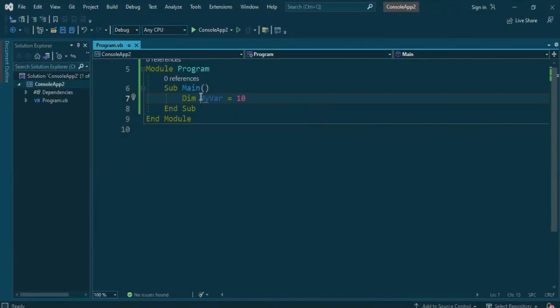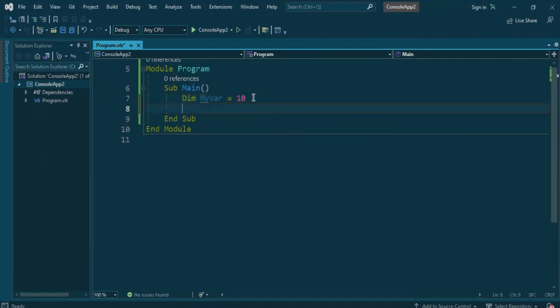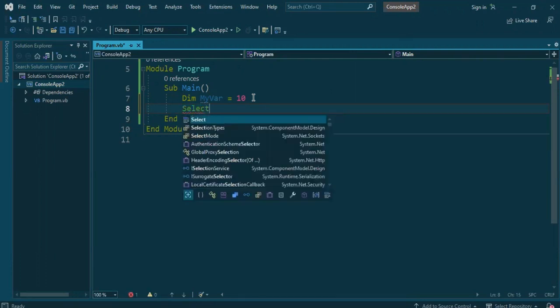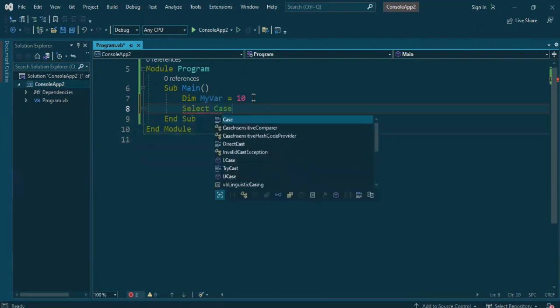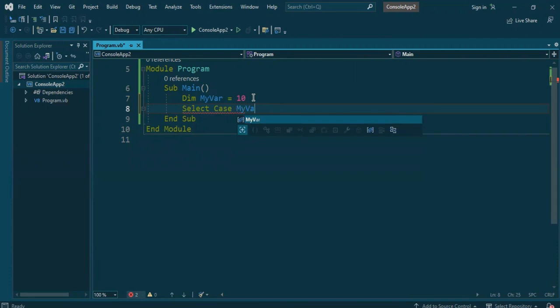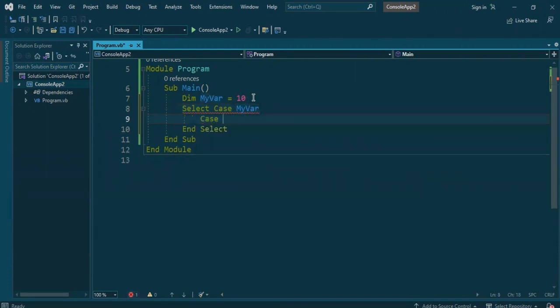So we have a variable declared myvar with the value of 10. And now we will make a case statement, select if statement. To create our case statement, we will first start with the keyword select, and then we'll give the case keyword followed with the expression you want to test. So we have myvar in this case. After this, you can see that the editor has given us the case and the end select. Every select should end with the end select keywords.